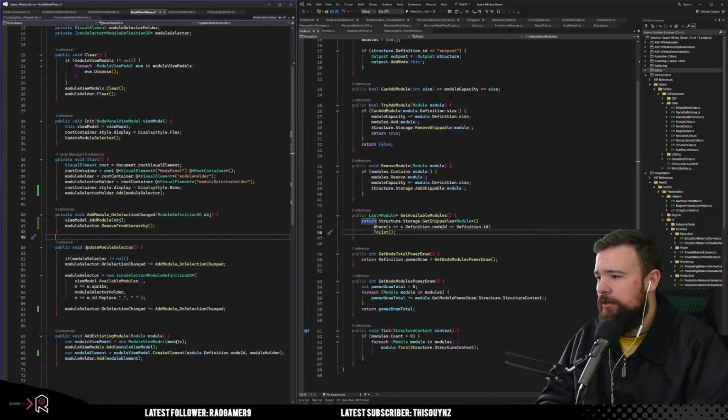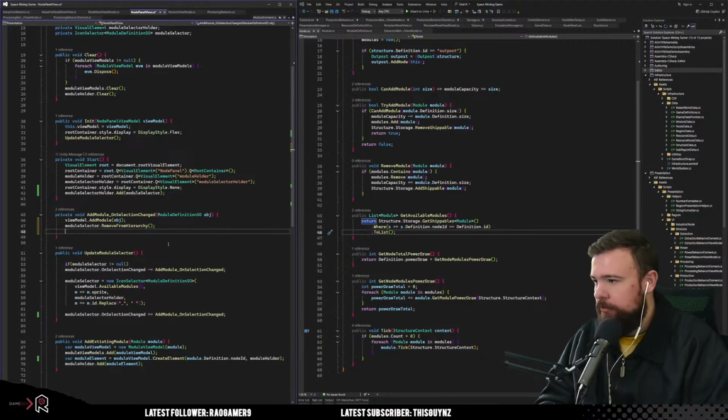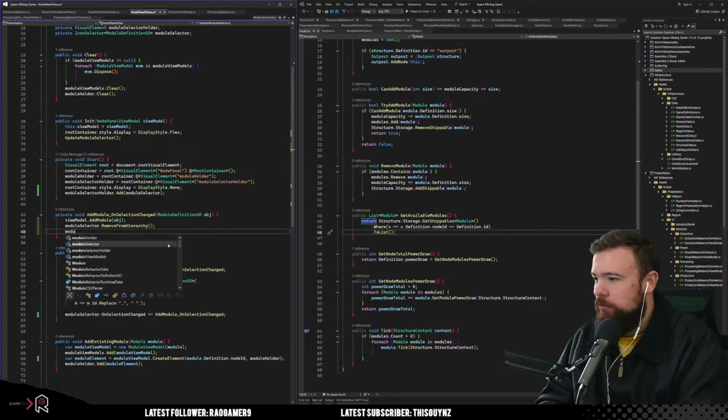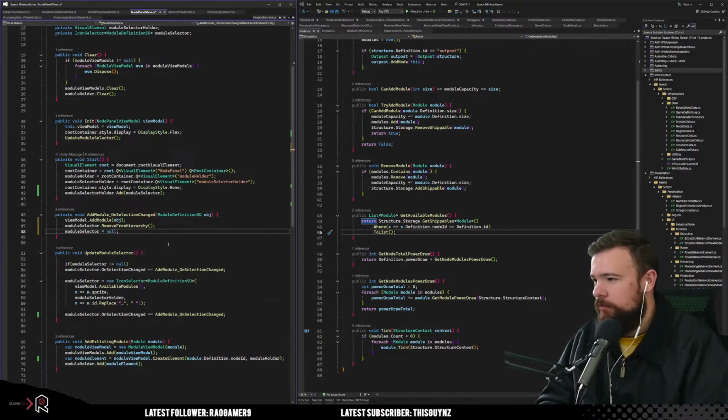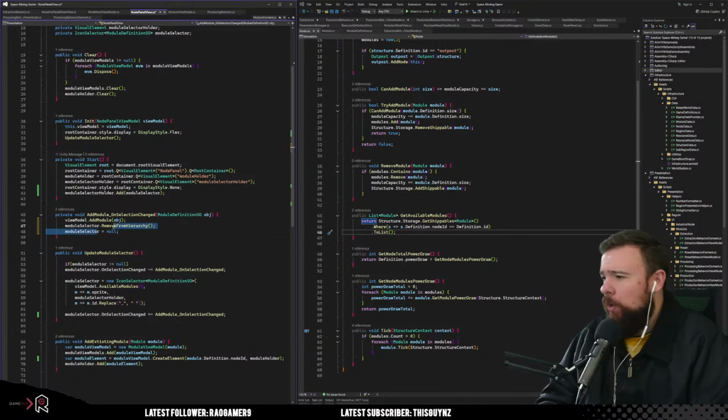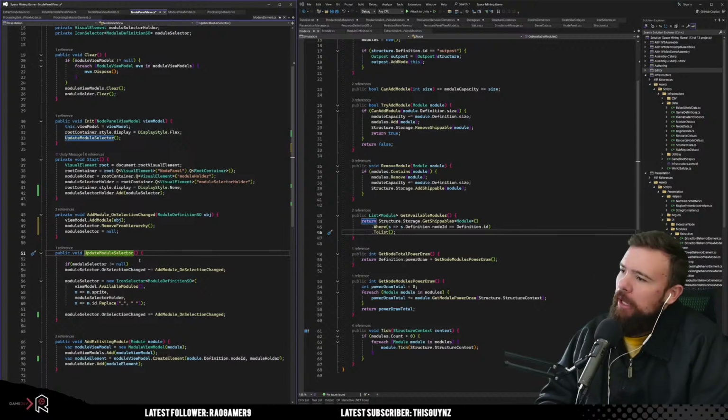Okay, so now that's fine. Just remove it like this. So now the module selector will just be equal to null again. Okay, so module selector equals null. Okay, this is if we add a module. Right, and now when it's null, when does update selector? Okay, that happens only one time. That's also a problem.